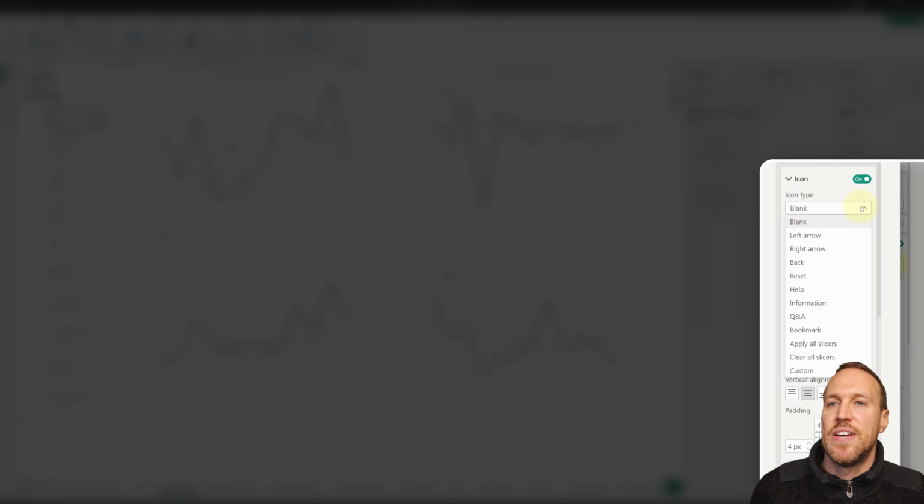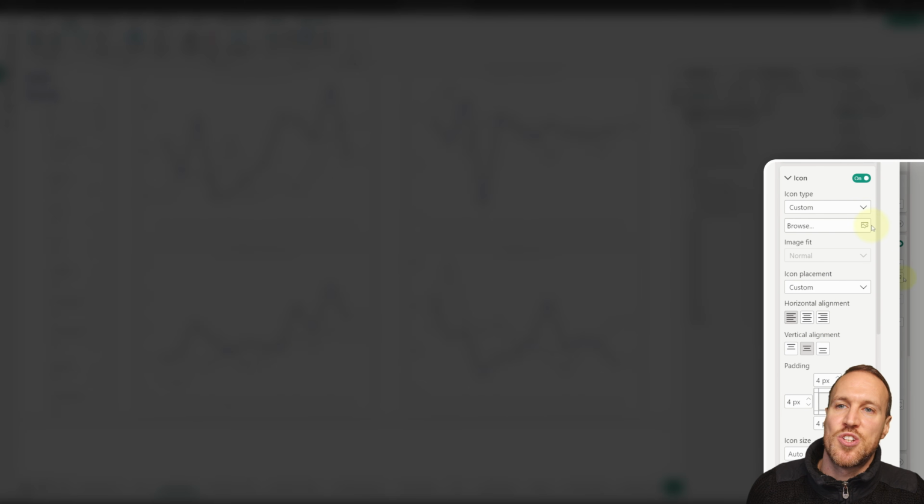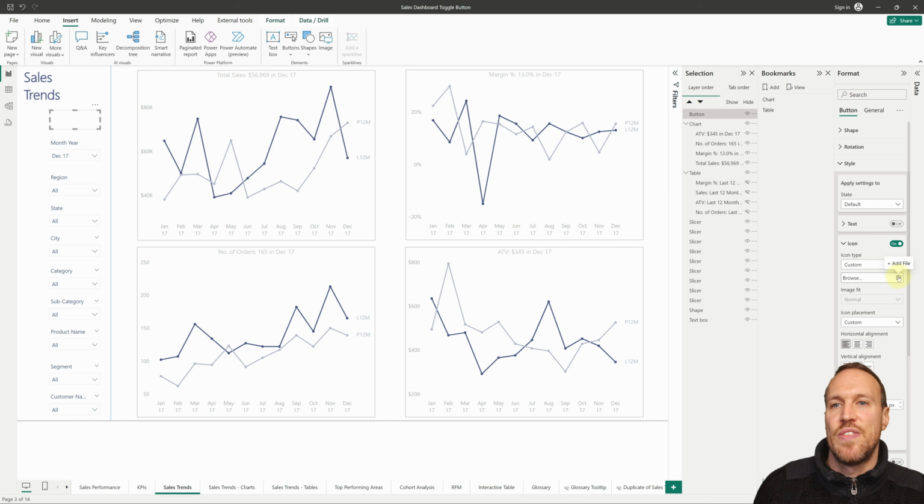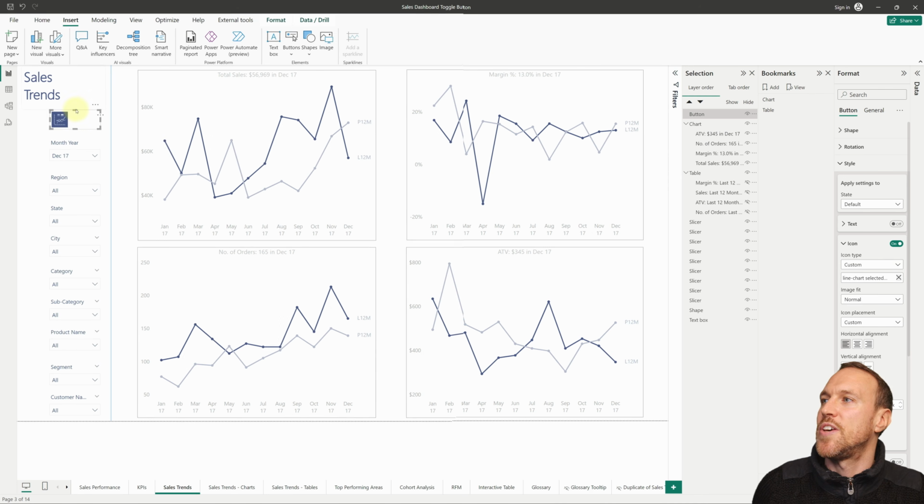Then all you do is head over to where it says icon type, and then down here you see custom, and that gives you an option to browse. And then what you need to do is just browse to your icon that is going to be your selected icon. See, now we actually have this icon in here. We can then just make this slightly bigger. There we go.